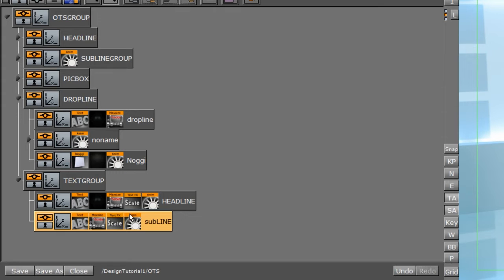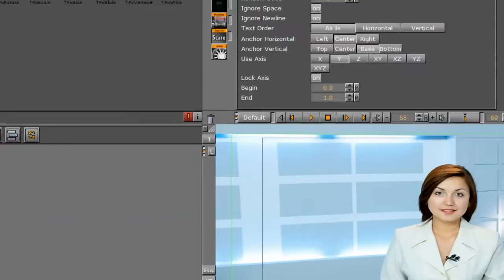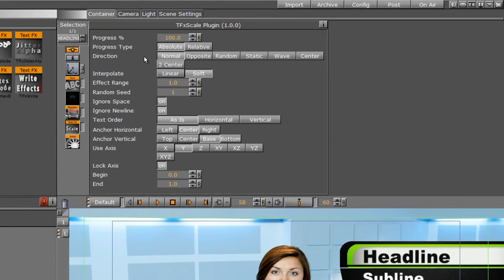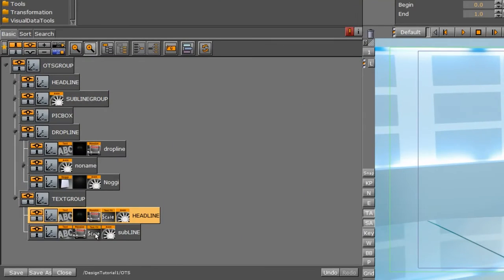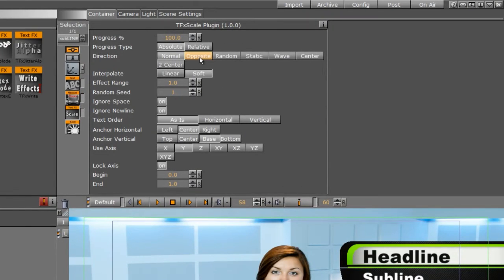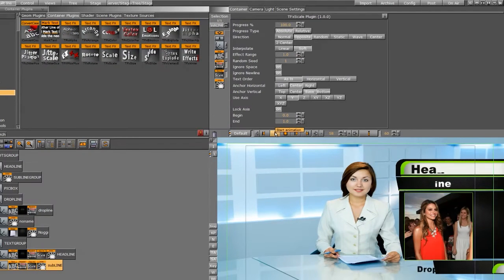Now I just want to flip-flop how these come on. This first headline text comes on from left to right. The subline I want to come on the opposite direction, so we're going to change this direction here to opposite. So I hit play once more and can see how they animate on as well.